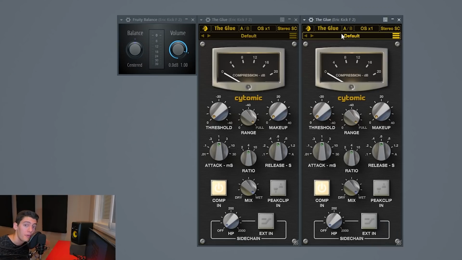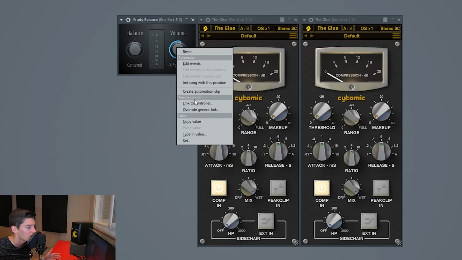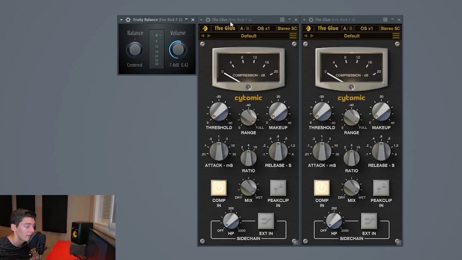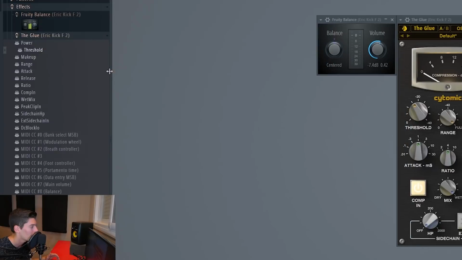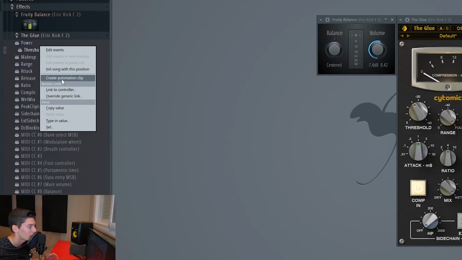And the last thing is for non-FL Studio plugins. If you want to copy something, for example, you are in an FL Studio plugin like Fruity Balance, and you move this, you right click and you can create automations, link to controller, copy a value, type a value and things like that. But in a non-FL Studio plugin, you move this and you right click and you don't have it. So maybe you're doing it the old way, moving this, going here, clicking on browse parameters, and you have it in here. You can create automation and copy.